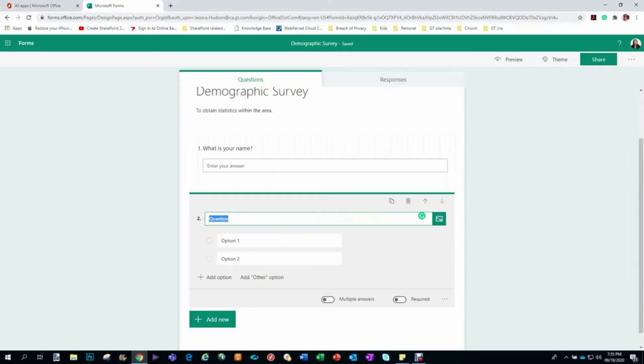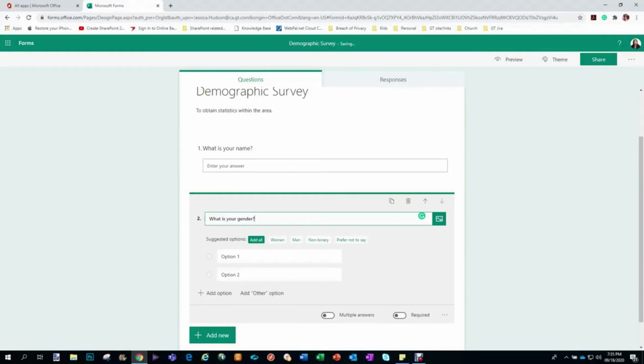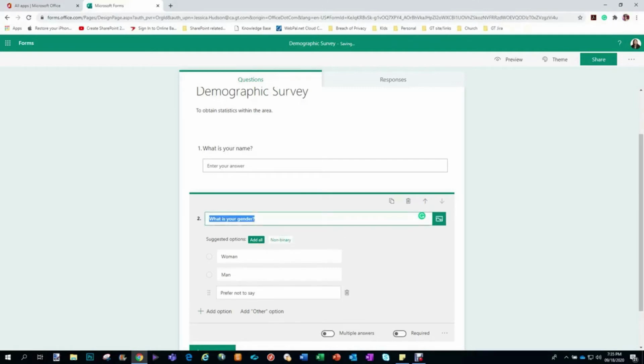what is your gender? When I type gender, it will also give you suggested options. If you want to use all these suggestions, you can click Add all. But for me, I'll just add man, woman, non-binary, and prefer not to say.